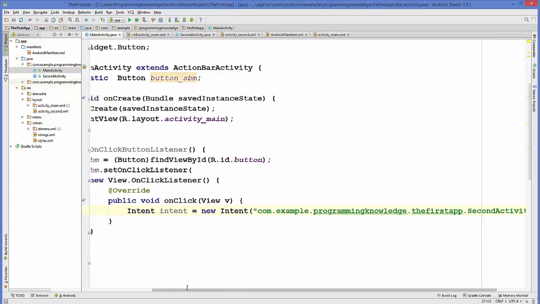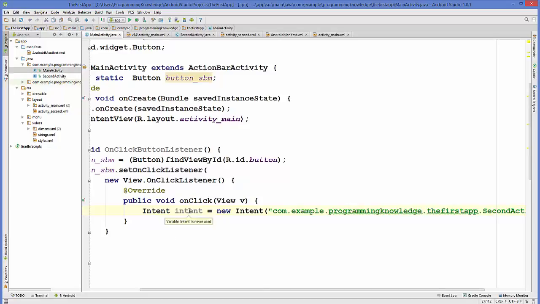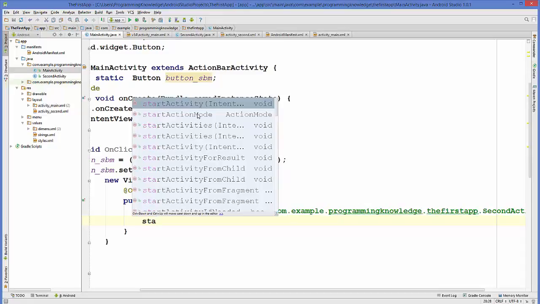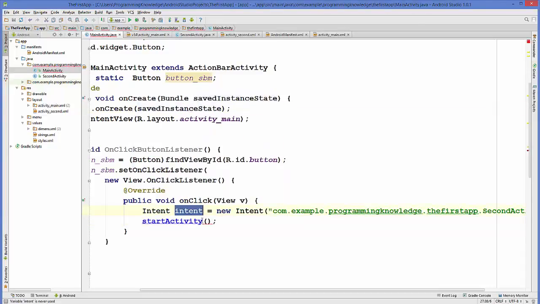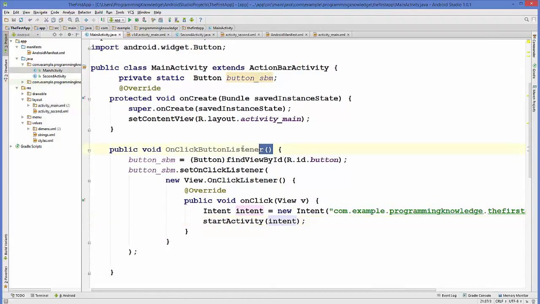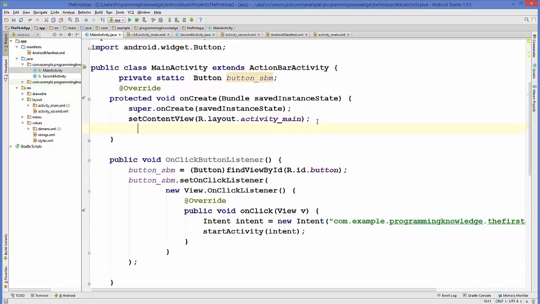Now I just need to call this intent to start the activity. There is a method called startActivity which takes an intent as an argument. So in this startActivity just pass your intent variable, and now everything is done. Now we just need to call this method inside our onCreate method. So just copy the name of this method and call it inside our main method. And now we are going to run our application.